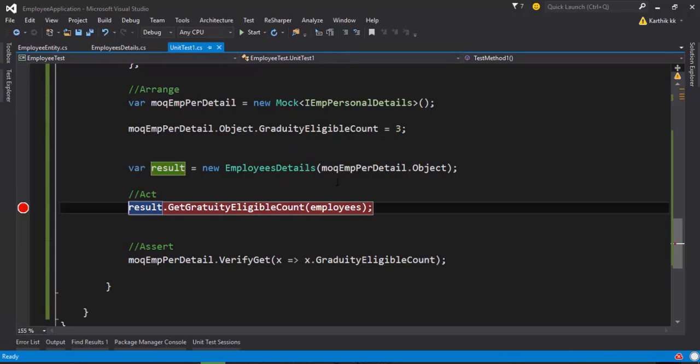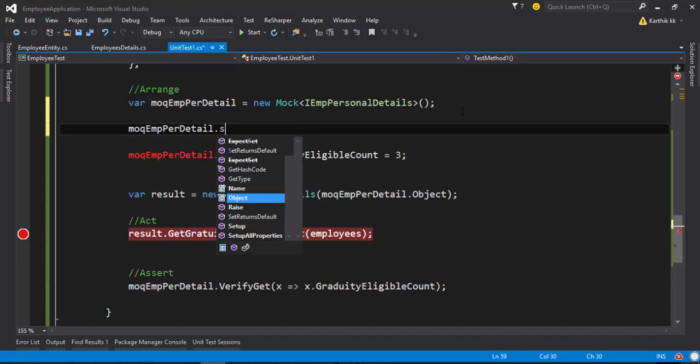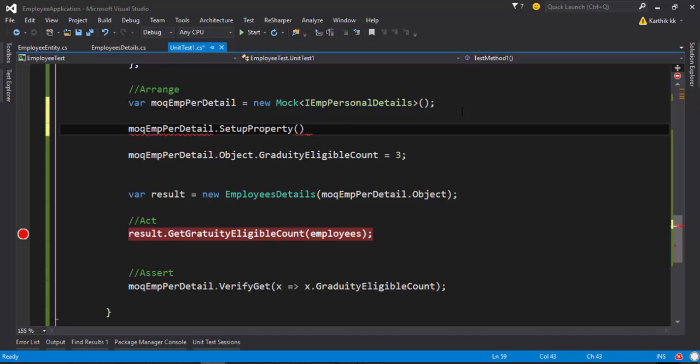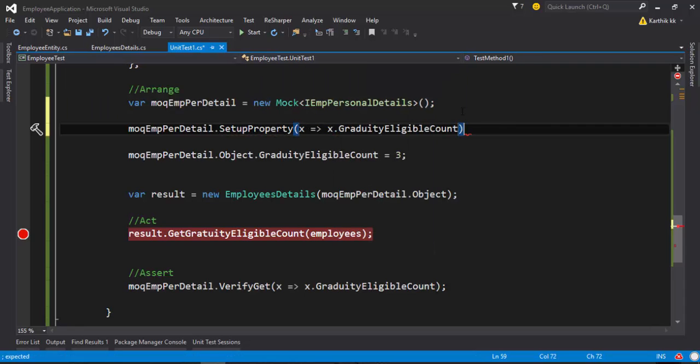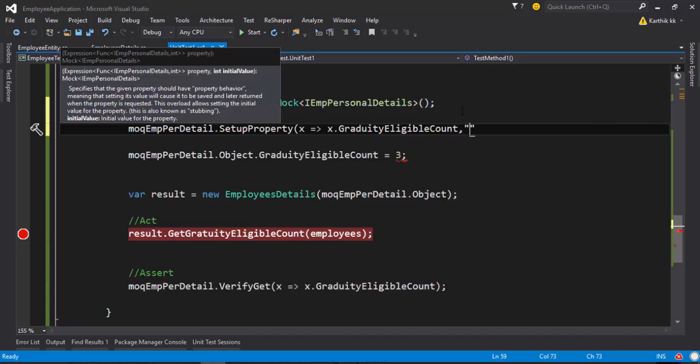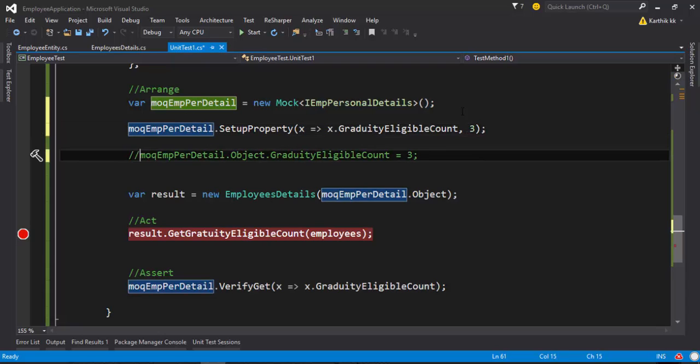Instead of doing it this way, we need to use a special method which is available in our mock, mockEmployeePersonalDetails.SetupProperty. This is a special method available in the mock framework, which helps to set the property's value. So you can do something like this: x.GraduateEligibleCount, and we can set the initial value, let's say 3, right? And let's comment this code.